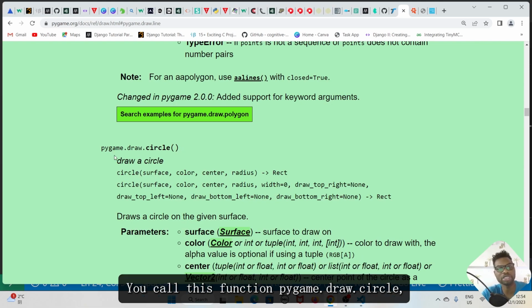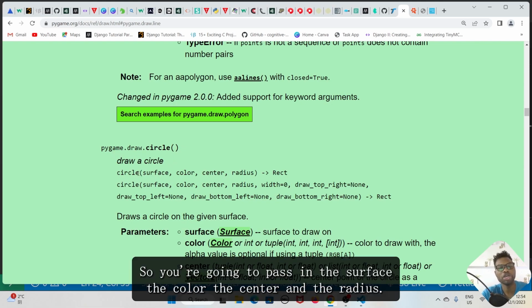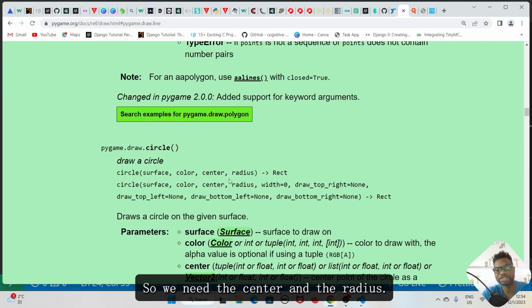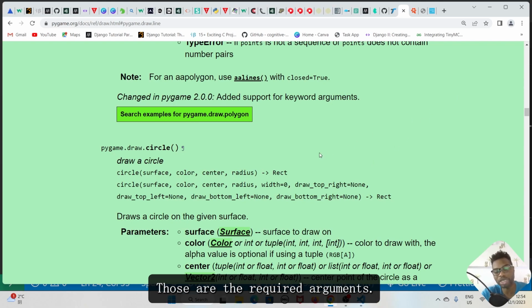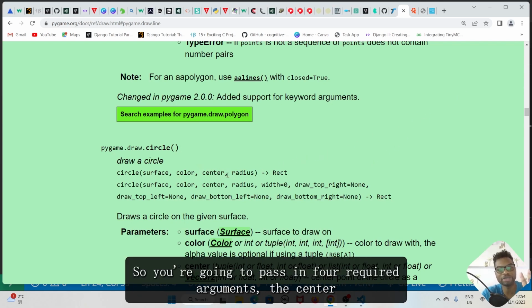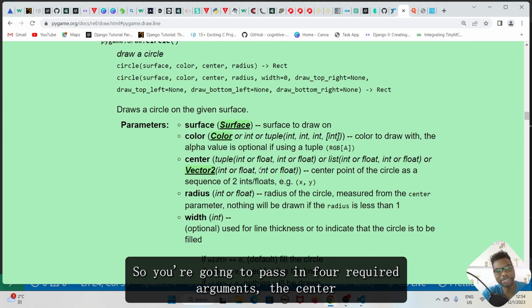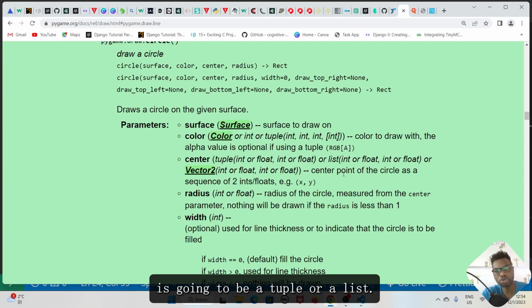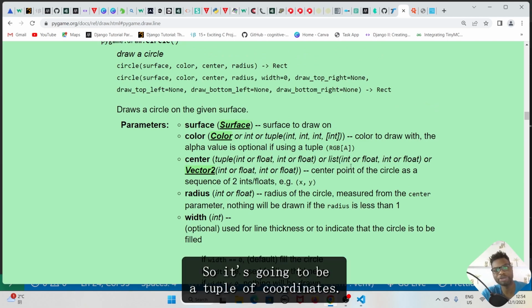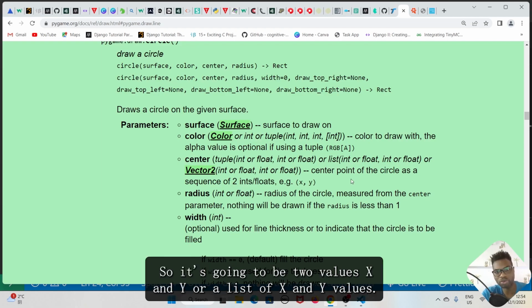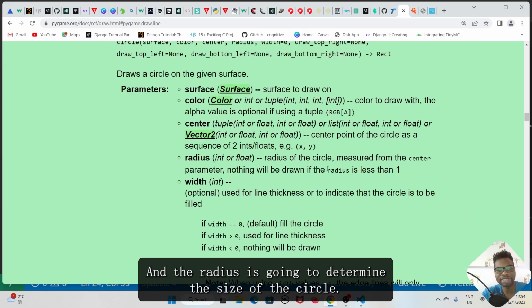You call this function pygame.draw.circle. You're going to pass in the surface, the color, the center, and the radius. So we need the center and the radius. Those are the required arguments, so you're going to pass in 4 required arguments. The center is going to be a tuple or a list of coordinates, so 2 values, x and y. And the radius is going to determine the size of the circle.